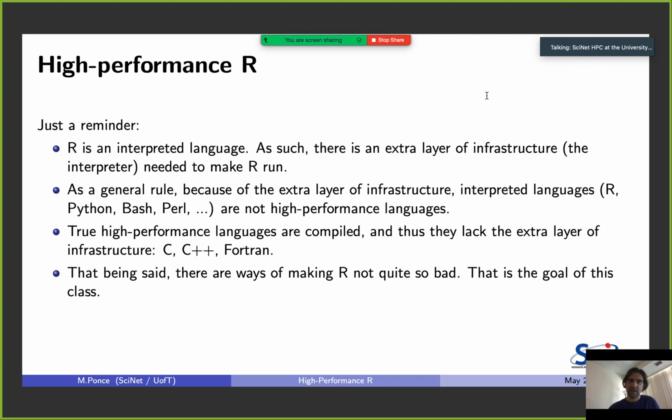Now, having said that, there are ways to make R not quite so bad, and this is what we're going to be discussing today. Now, there will be some caveats. And again, if you're going to compare R versus a pure plain C++ code, this is more like, in a boxing match, putting a lightweight boxer against a heavyweight one. The comparison will be really unfair, but it's something to bear in mind.